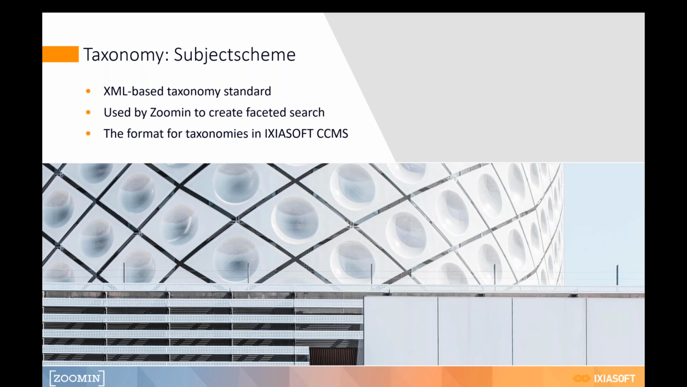Sure, I'll talk about it at a high level right now because I'm actually going to show an example of it at the end of the presentation. But when you create a taxonomy in IXIASOFT CCMS, you're actually creating a subject scheme behind the scenes. And that's very nice because it is a standard.